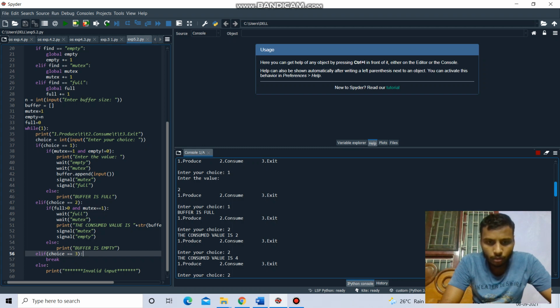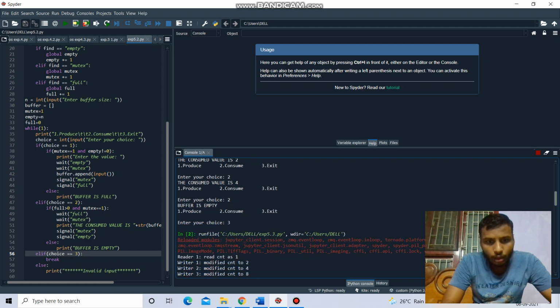Now I'm going to give my choice as 2, and the consumed value is 4. Again I'm going to enter the choice as 2. If I give the choice as 2, then the buffer will show as empty, and the producer consumer menu will show again. Enter the choice as 3. And this is the first program.